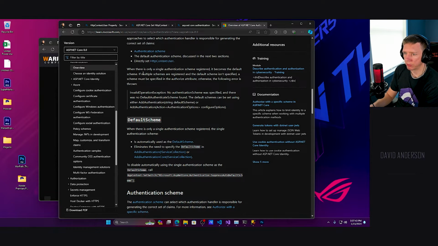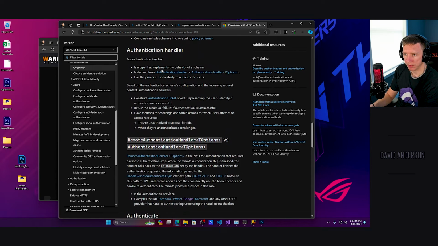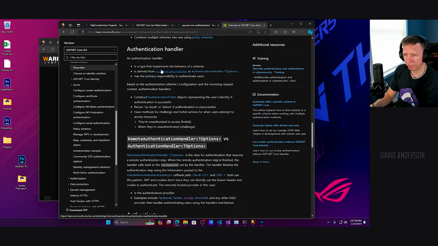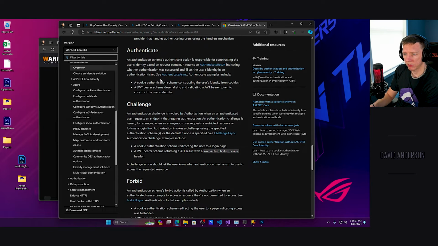it becomes the default scheme. If multiple schemes are registered, and the default scheme isn't specified, a scheme must be specified in the authorize attribute. Otherwise, the following error is thrown. That's understandable. Default scheme, auth scheme, authentication handler. An authentication handler is a type that implements the behavior of a scheme. We're not really doing that.